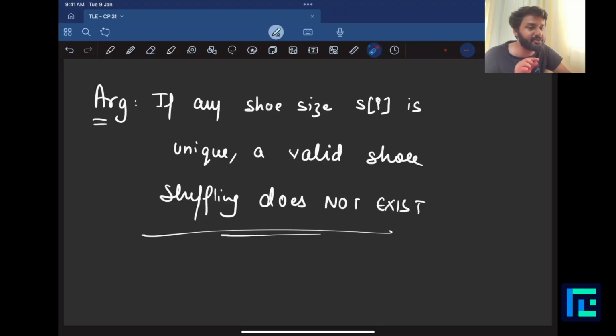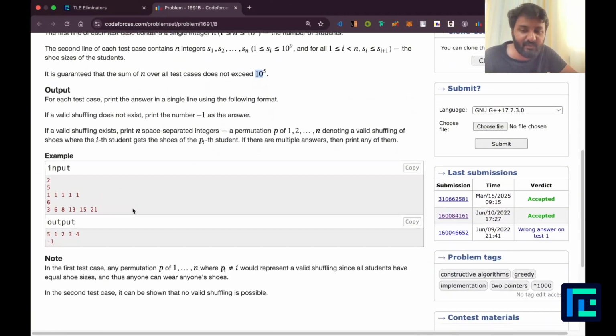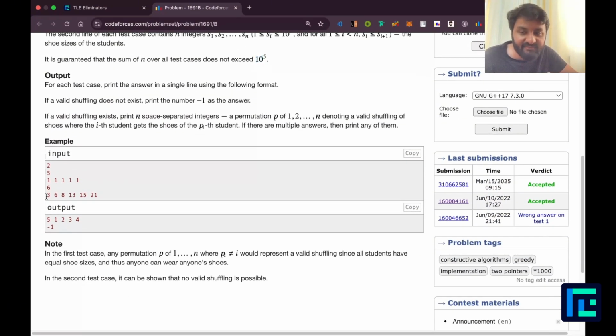If any valid shoe shuffling has to exist, no value can be unique. You need at least 2 copies of every shoe size so that they can shuffle amongst each other. Now let us see the test cases once more and see how that helped us. Even for the last case, it was very easy to identify -1, because you can see 3 had a unique value, even 6 was unique, 8 was unique. So we had at least one guy who was unique. I knew this was not valid, so I would have printed -1.